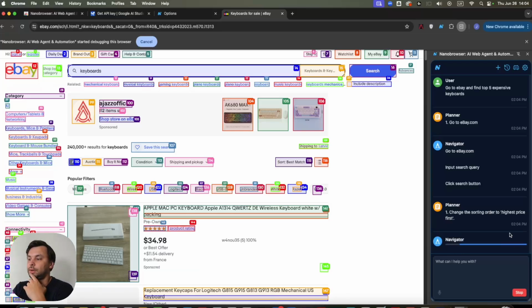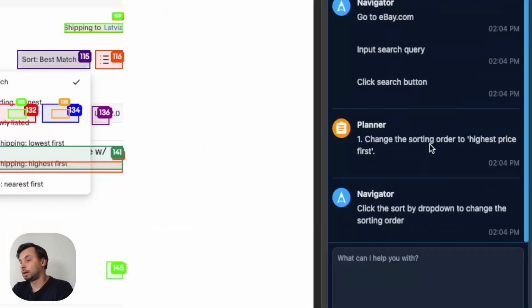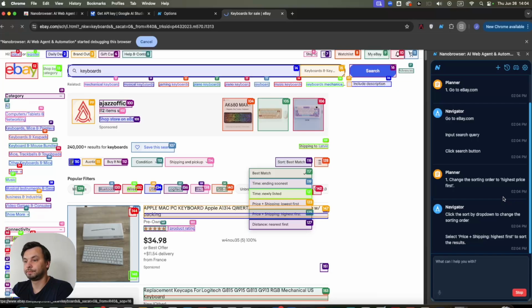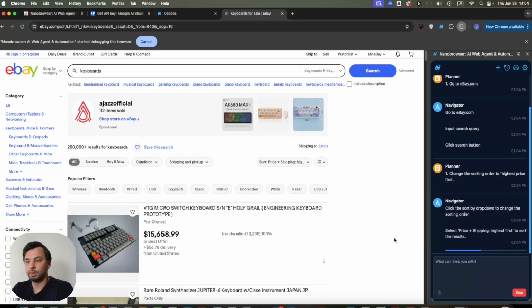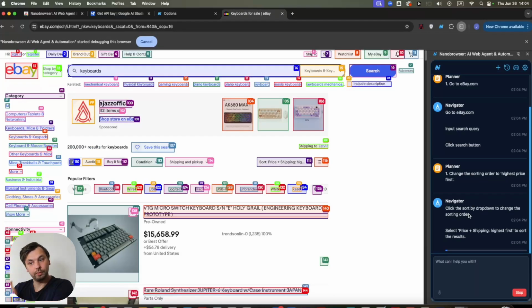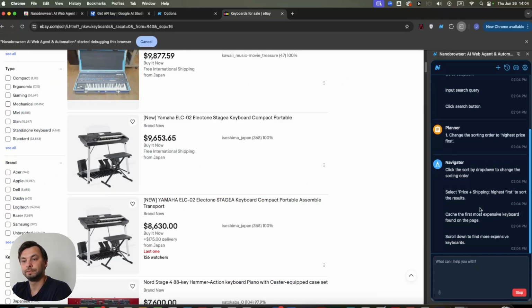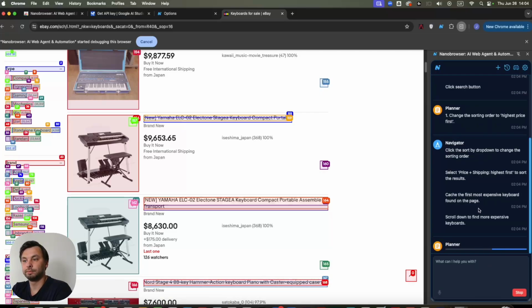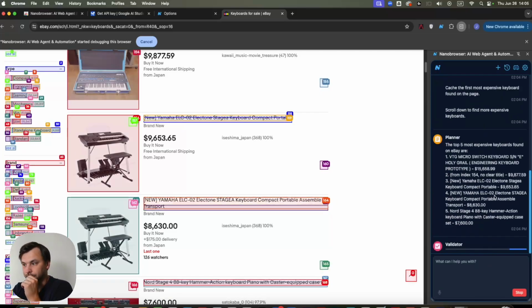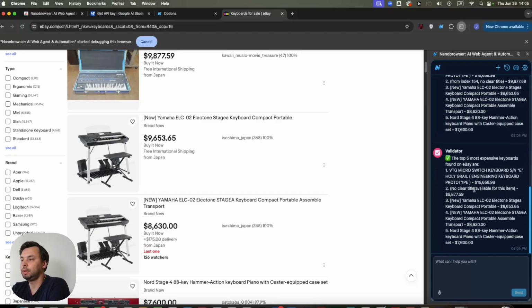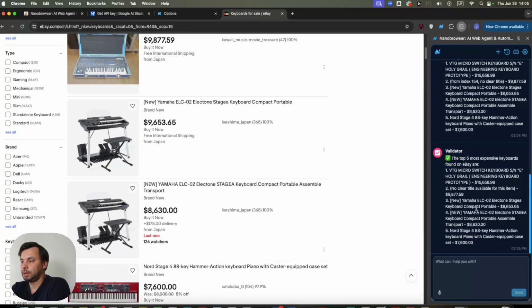And now it probably will sort them by price. As you can see here on the side, it's looking for the highest price. And now it should give me the results here. As you can see here, Planner responded, the top 5 most expensive keyboards found on eBay, and gives me the price and the name. You could ask also for probably the URL of these products.